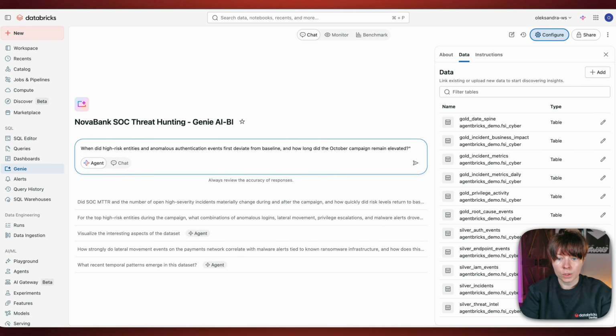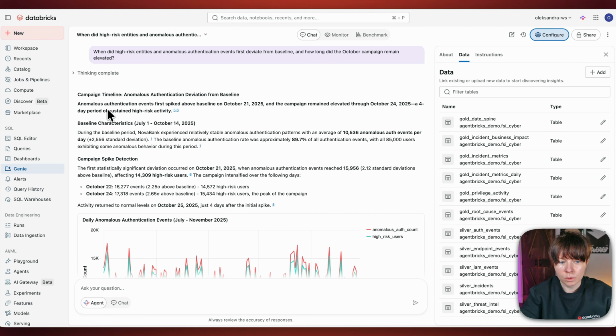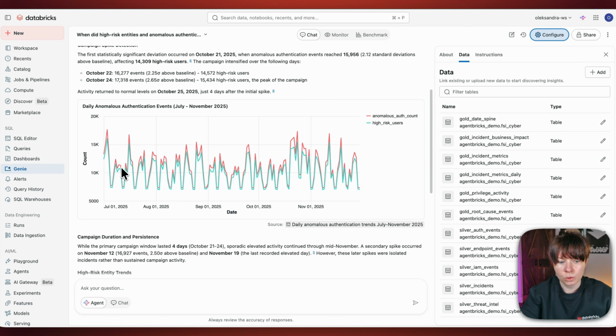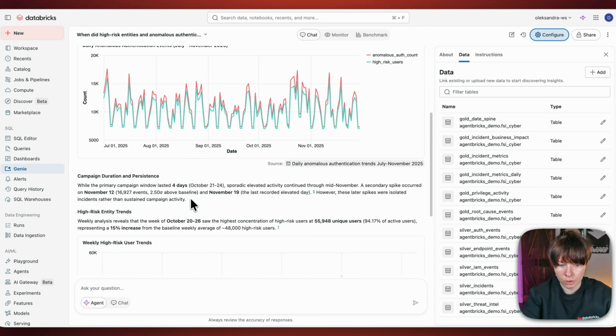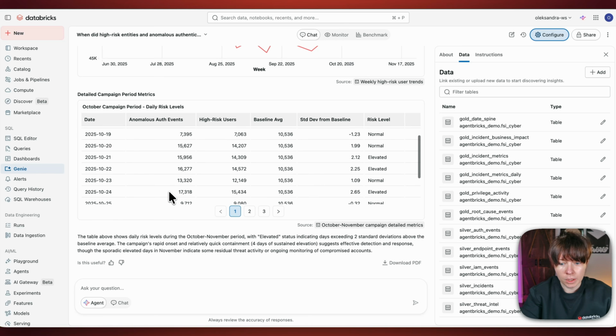Let's start with, for instance, the October incident that we had, and try to understand a bit more detail regarding that one. As you can see here, we are using all the tables that I showed you at the beginning in Unity Catalog, exactly the same tables. You see here that Genie provided us with a detailed analysis of what happened, also showing us a graph of, for instance, anomalous events throughout the period, and also provided us with detailed metrics.